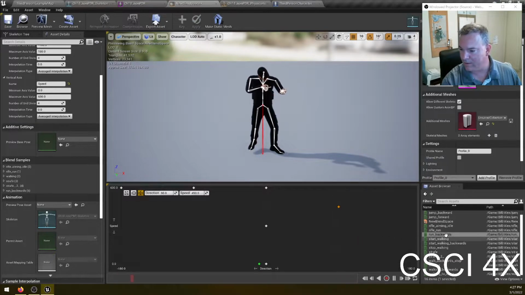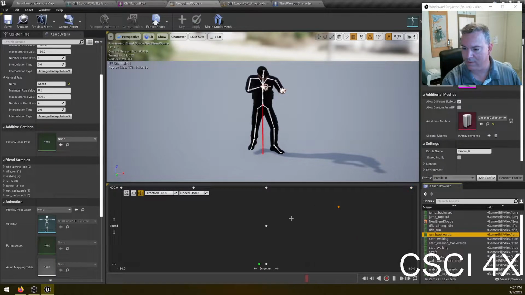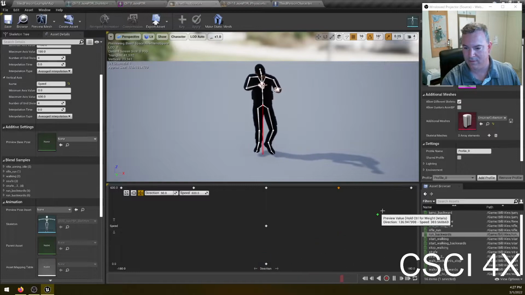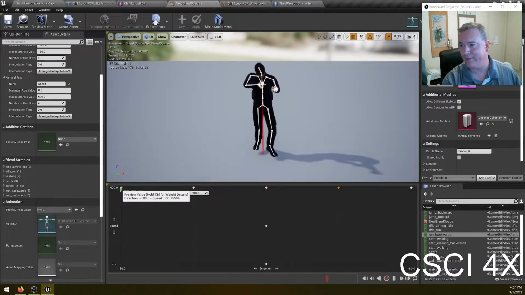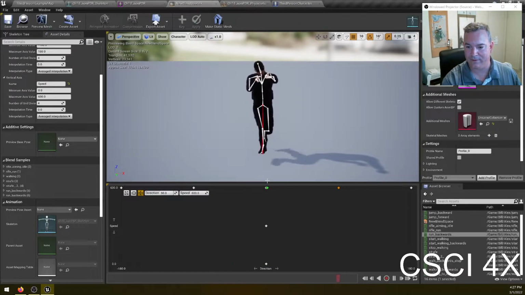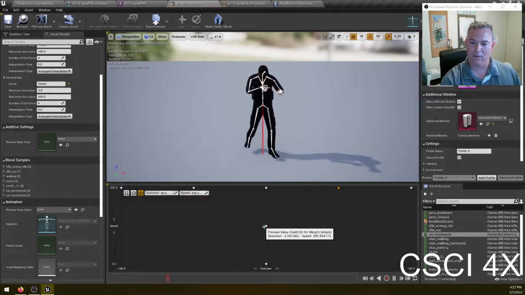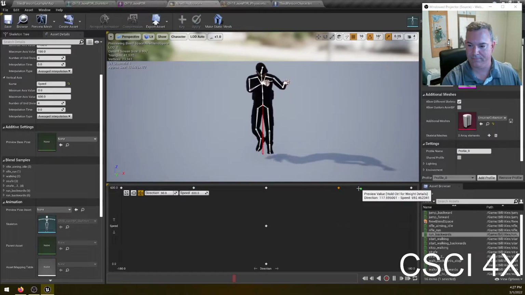So we got another run backwards on this side right here, because 180 degrees is backwards. And negative 180 degrees is also backwards, right? So direction is forwards. Okay.